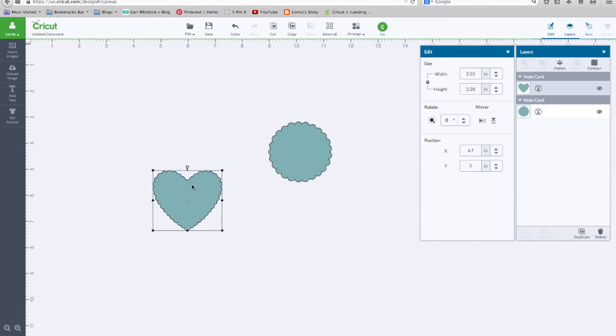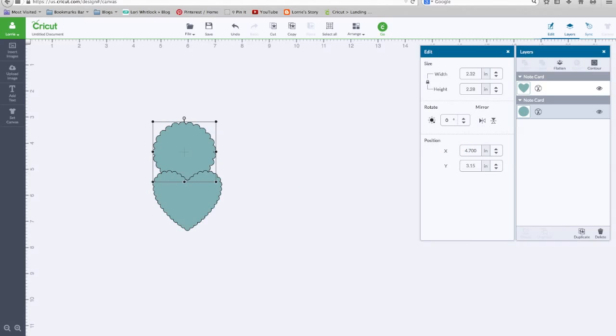If I wanted to line them up vertically, I would use the X coordinate. So I want to line these up vertically. I'm going to use the X coordinate. The heart is at 4.7. We'll put this at 4.7. And now those are lined up vertically. So the X is the vertical, the Y is the horizontal. And that's the edit panel.